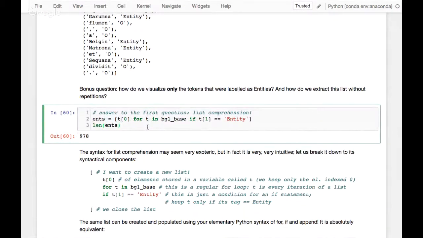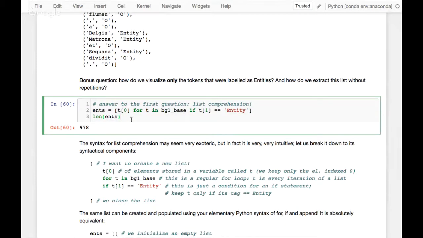In this sentence, how many entities do we have over here? Well, I have written this piece of code that will probably look very esoteric to you. It makes use of a syntax that's probably going to be the last part that I cover here. But we already covered a lot, I think.